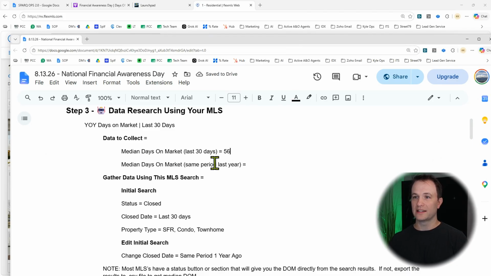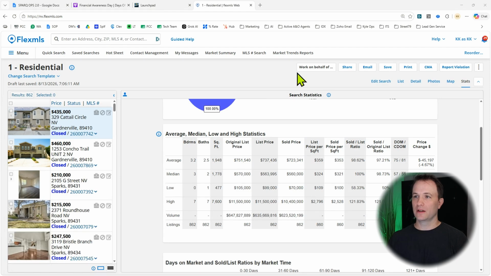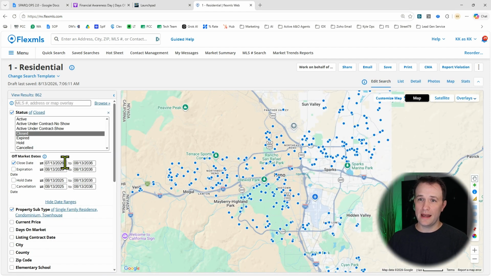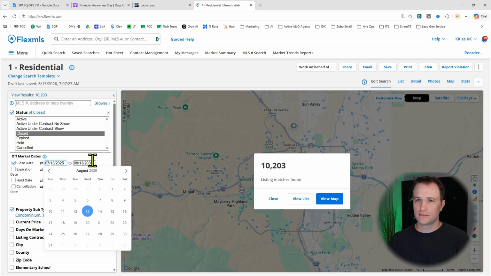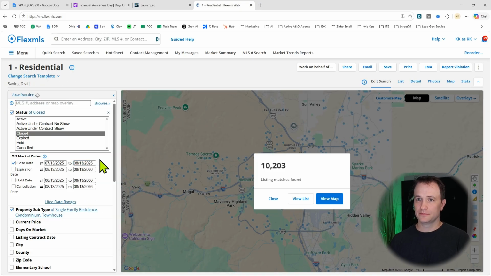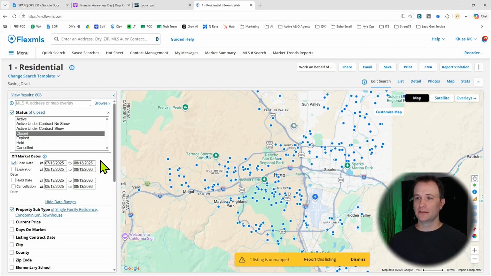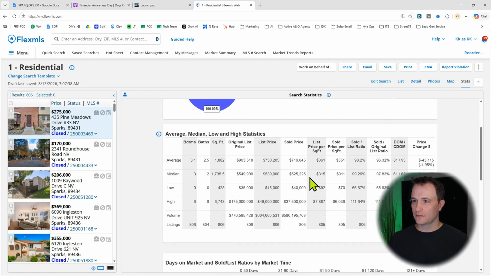Now we need to find what it was the same period last year. To do that, we are going to do the same search, just we're going to change the period to 1 year ago. Okay, so I'm going to go back to edit search. And now I would go 7/13, not 2026, but 2025, to 8/13, 2025. And now here's going to be the data for the days on market for a year ago. Click stats. And it was 62 days a year ago.